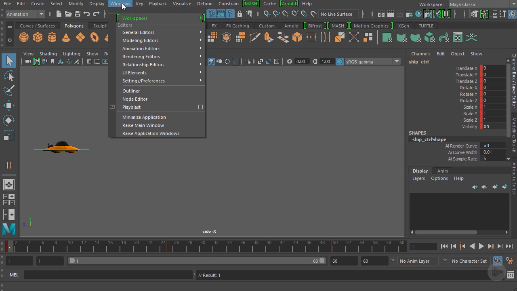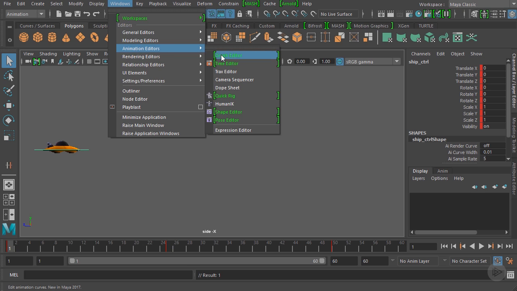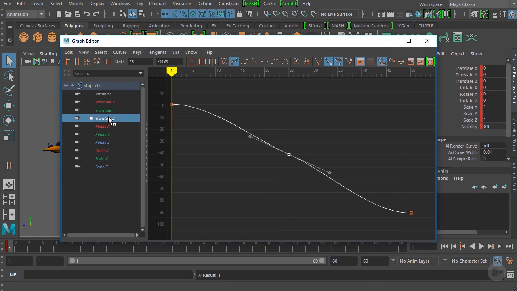So we're going to go up here to Windows, Animation Editor, and let's bring up the Graph Editor again. And we'll make sure that we have the Translate Z channel selected so that it's isolated. We can press F to make sure that we're framed in nicely on that curve. And let's highlight the keyframe on frame 25. So if you remember, we have it set to the spline tangent type. Let's take a look at the clamped tangent. So let's go ahead and select that.